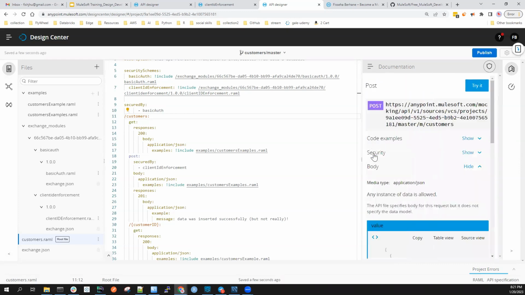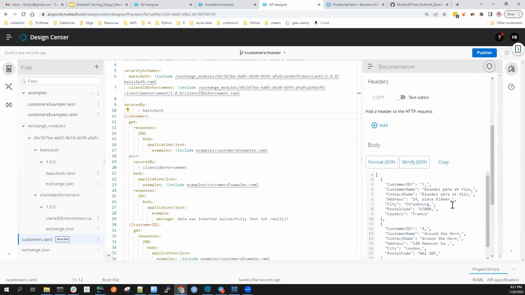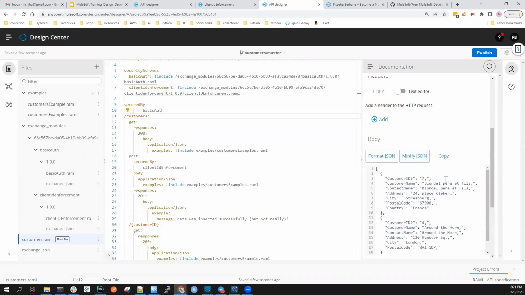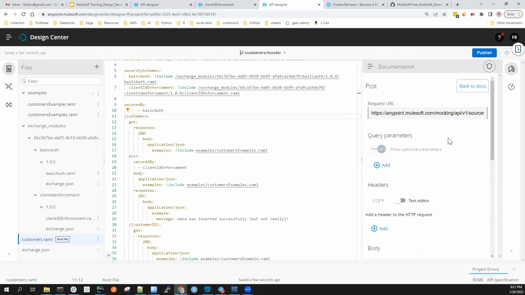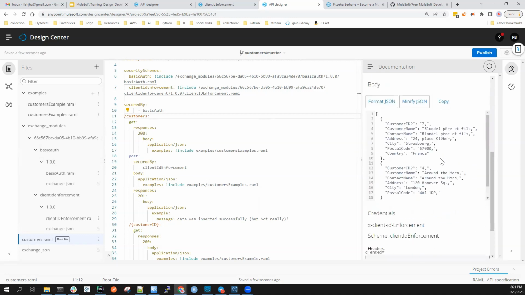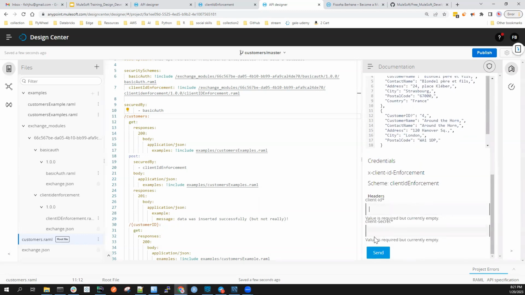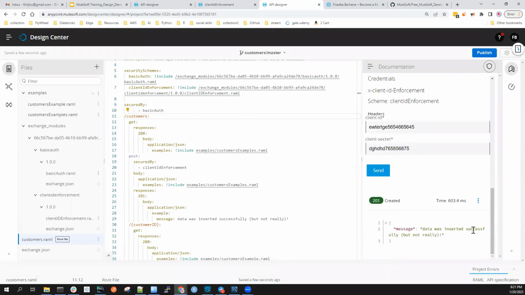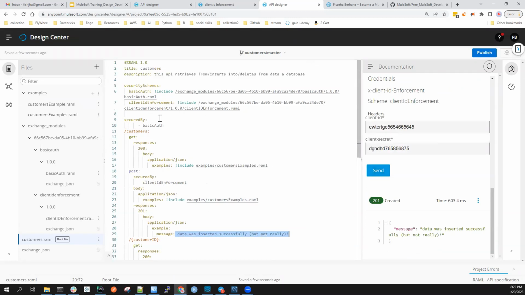If we go to the post method, on the other hand, click try it, it shows us, for this post method, client ID and client secret are here. So here also I can put some string and it should work. That was inserted successfully, but not really. Anyway, that is this response. So one thing is, as you can see, we use different security schemas.